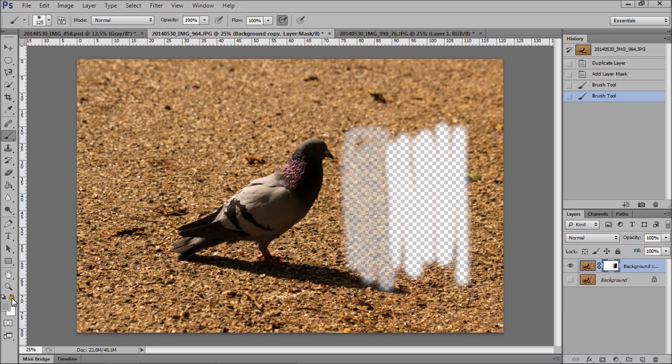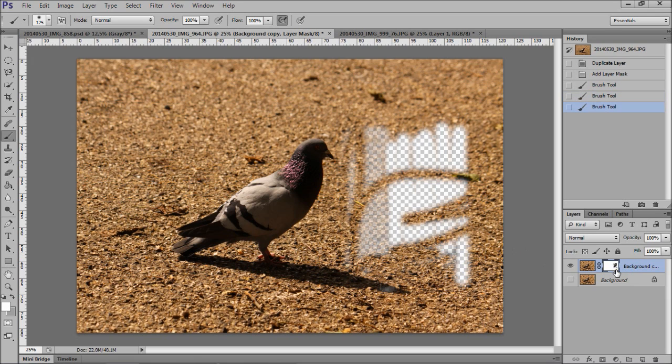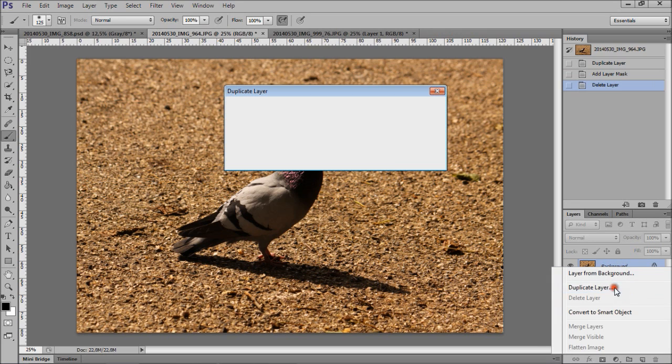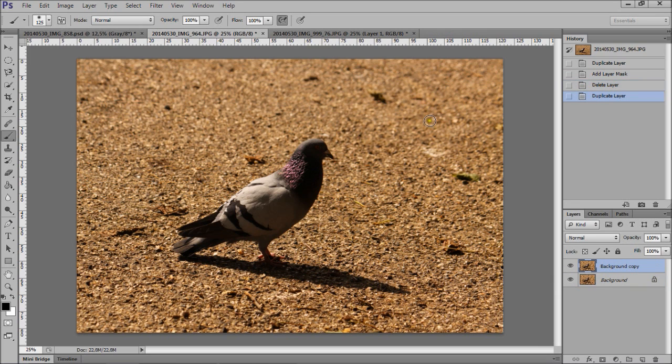Okay, and if I wanted to make these see-through again, I just need to make it white. So I can do that by changing it back to a white colour and simply painting over all of that. Okay, so that's basically what is happening with the layer mask. It just allows you to make certain parts of the image visible and other parts invisible. So we'll just go back to where we were, and we can delete this layer. Okay, we'll start again. Duplicate layer.